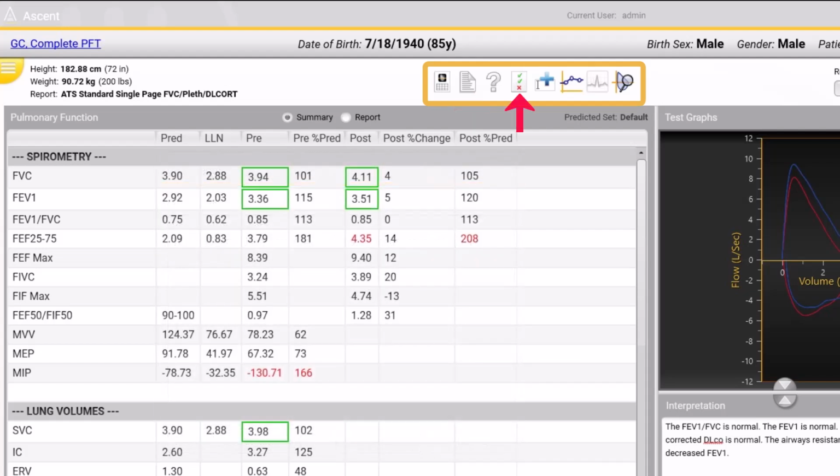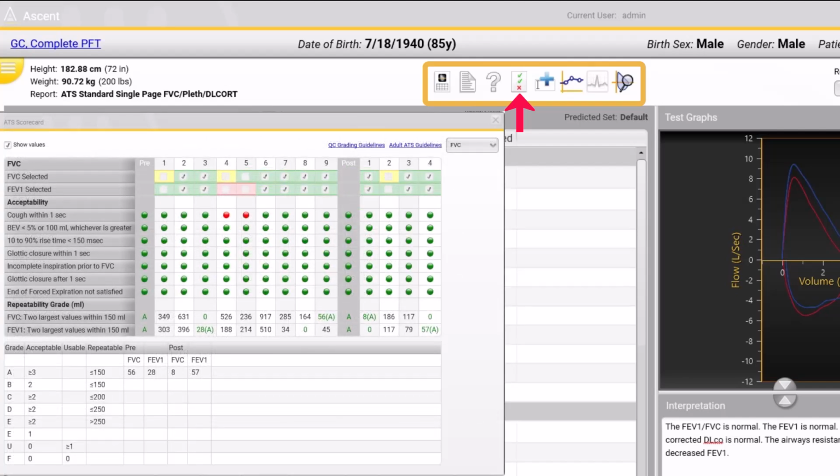The ATS scorecard icon will display the acceptability and repeatability of every effort performed by the patient according to the ATS guidelines. A green ball indicates that the effort was acceptable for that individual acceptability criteria according to ATS standards. A red ball indicates the effort was not acceptable for that individual acceptability criteria. The scorecard also displays the grade for each test and how that grade was derived. In the upper right, you can click on the drop-down arrow and display grading for DLCO and lung volume efforts.